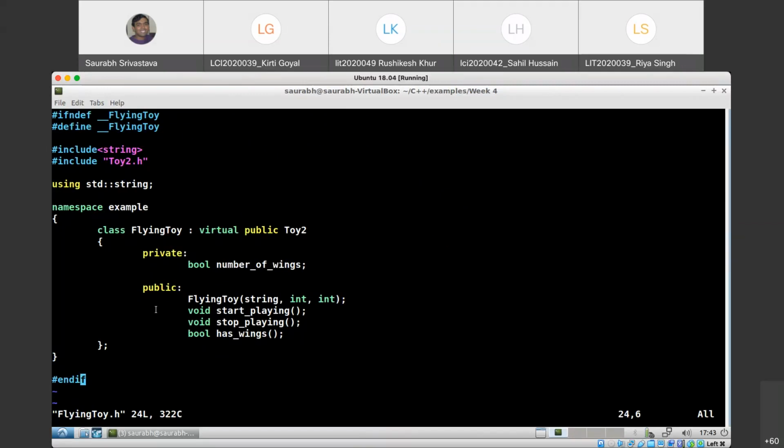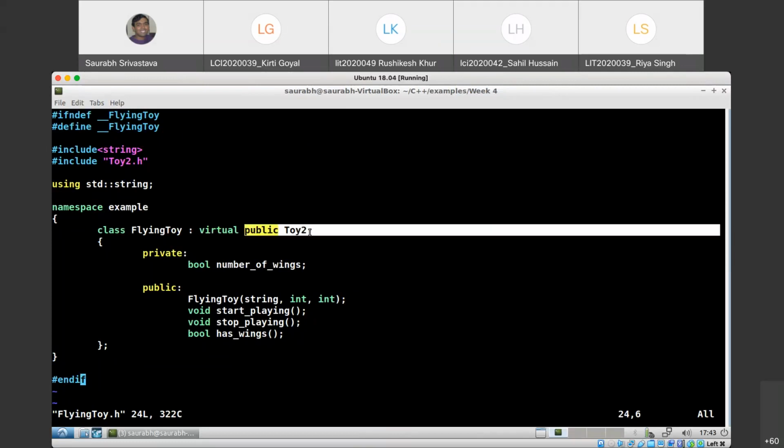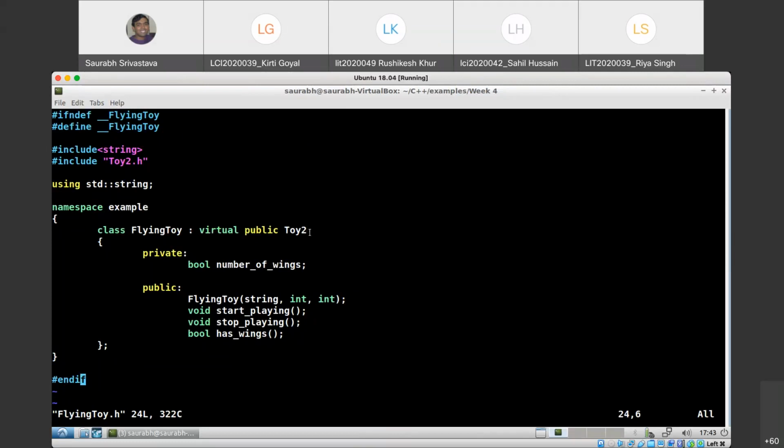Okay, so forget the virtual part for now, and just look at this part. It is extending the toy class that we already have, and it is just adding one more field to it, the number of wings it has. The number of wings could be zero, for example for a frisbee, or one for something like a helicopter. It could be two or more for, let us say, a plane. So this is one property it is adding to this hierarchy.